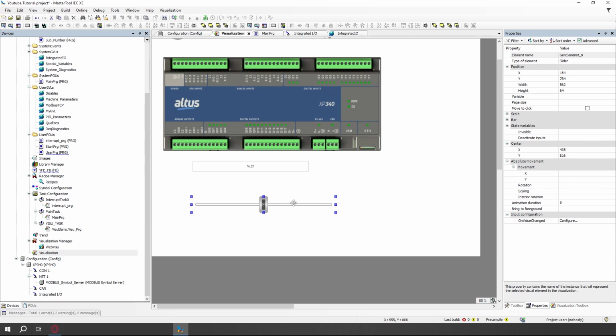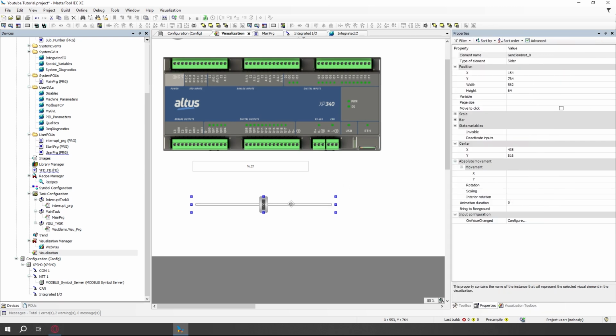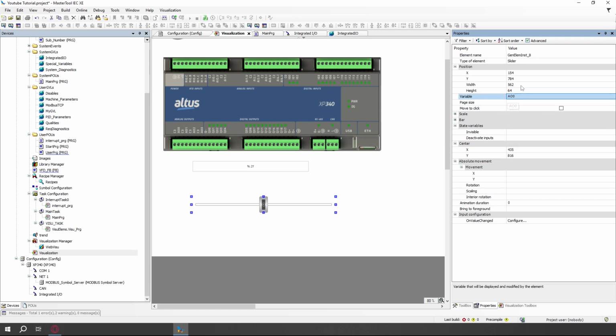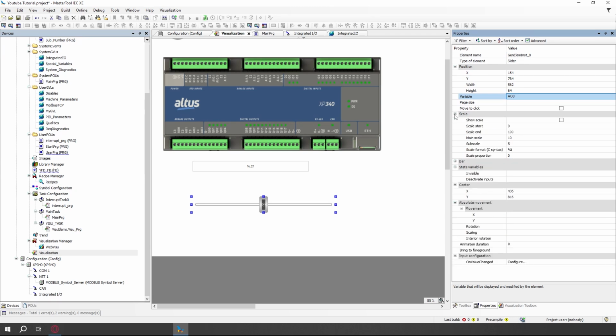We can resize the slider, and now accessing the properties from the slider, what I want to change is the variable that the slider is going to modify the value of, and it's going to be our A00, which is our analog output 0 variable. Okay, in the scale, let's adjust the scale end up to 30,000.